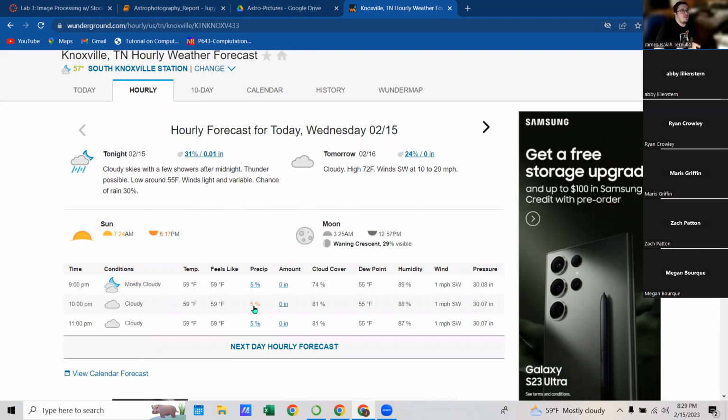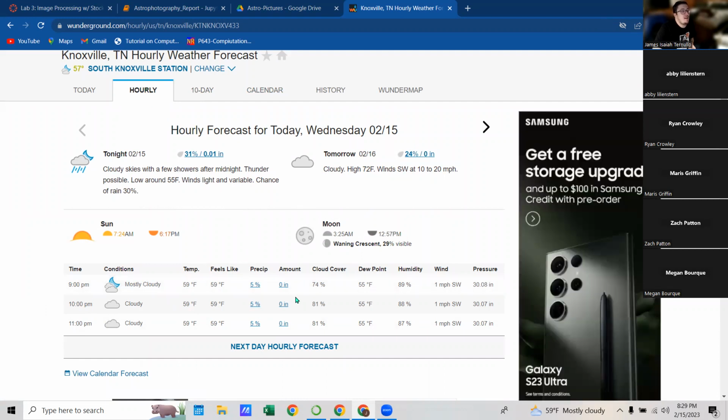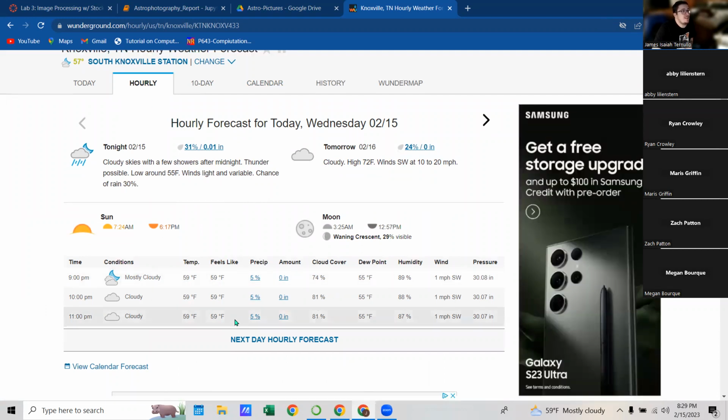Yes, so if you ever want to know what I'm going to say about whether we're going to go up to the roof or not, you just go to Weather Underground, you click on hourly. The first thing I look at is precipitation, if it's going to rain or not. And then the next thing I look at is cloud cover.